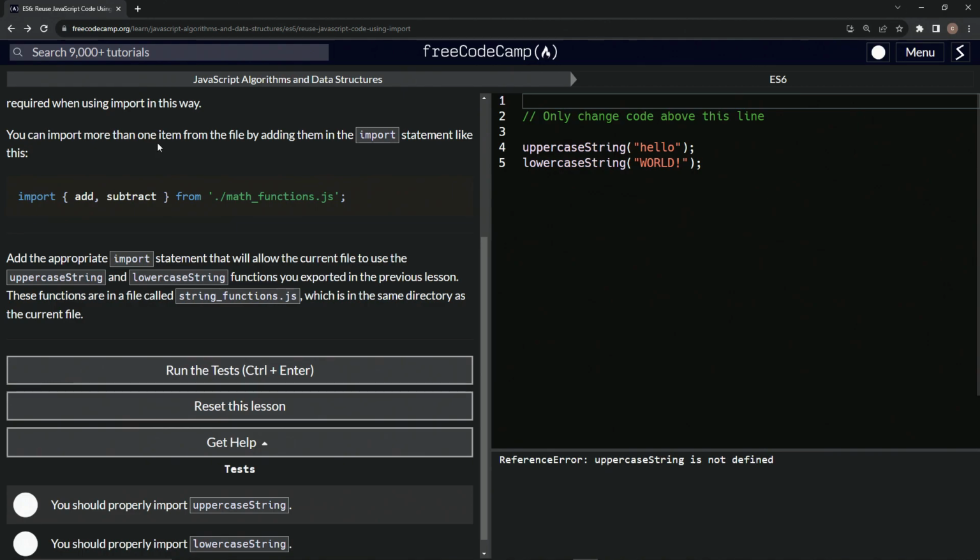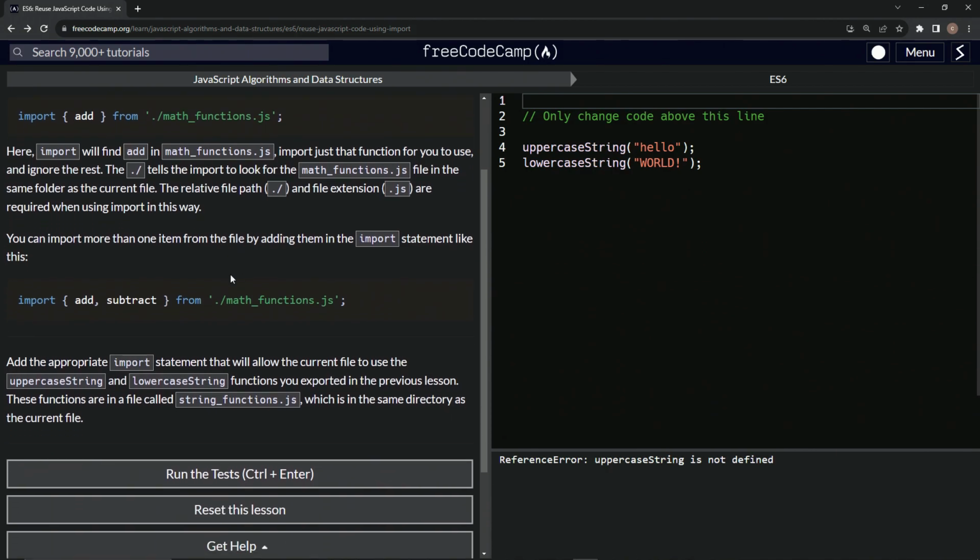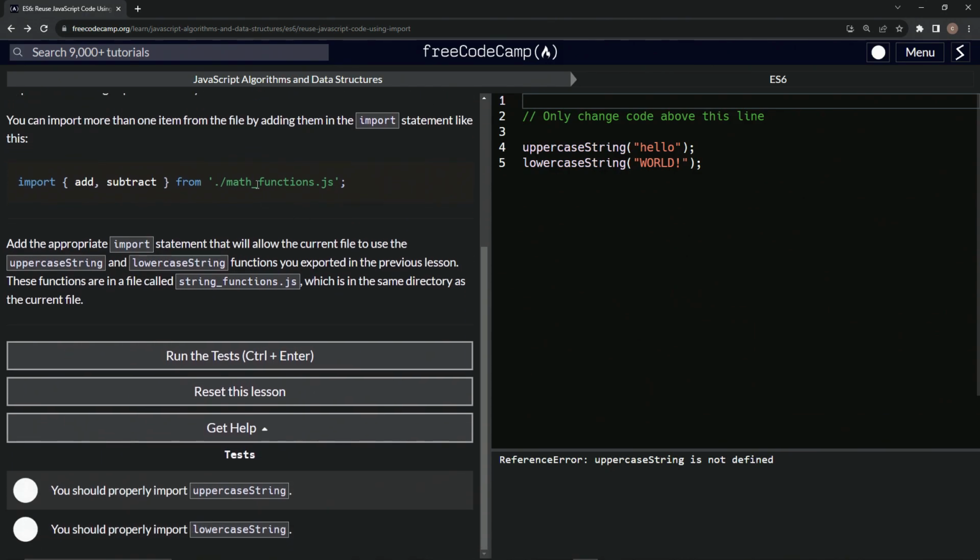So we can import more than one item from the file by adding them in the import statement like this. So we'll do the keyword import. We'll have add and subtract inside of this object with a comma separating them. Then we'll do the from keyword, and then we'll have a string that has the relative file path of mathfunctions.js, all right?